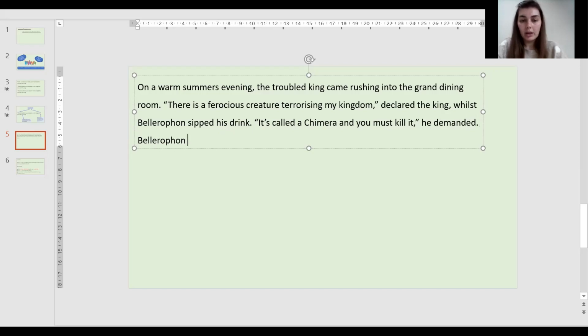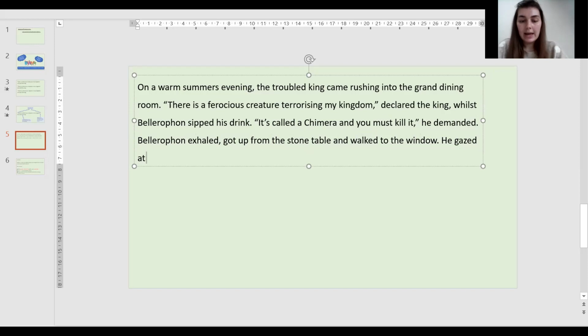Bellerophon exhaled. He got up from the stone table and walked to the window. So I'm just giving my reader a bit of extra information. He gazed at the sun setting on the calm Aegean Sea, and this also tells my reader where it's happening.